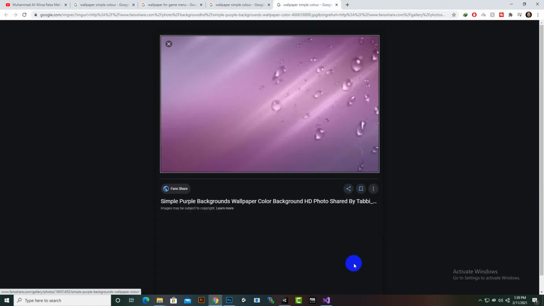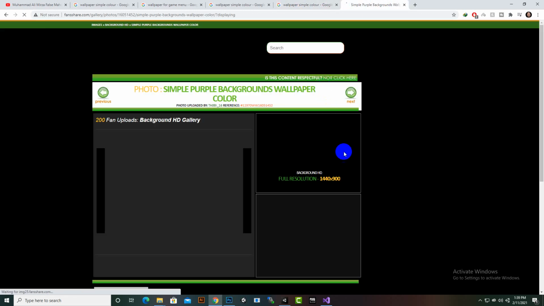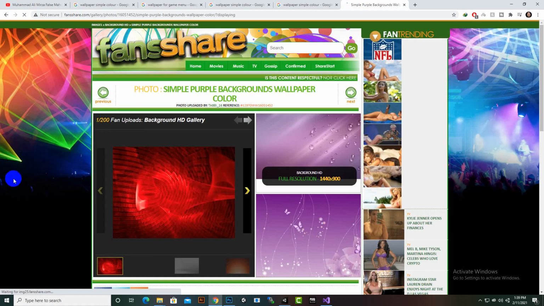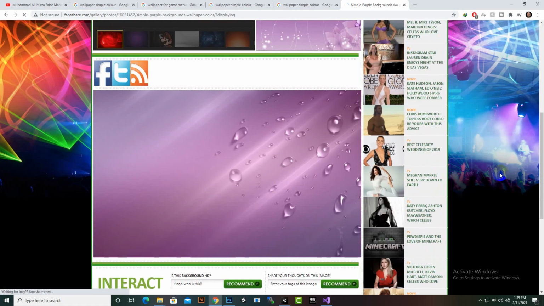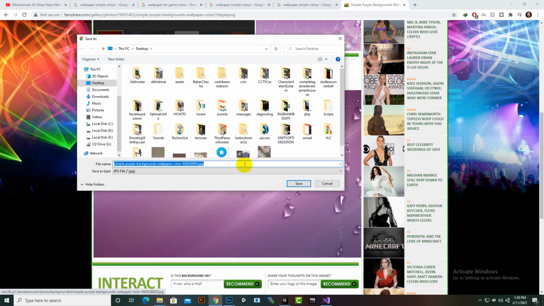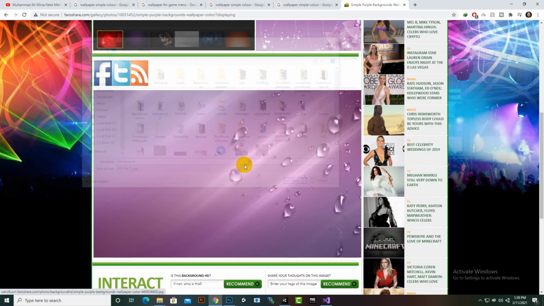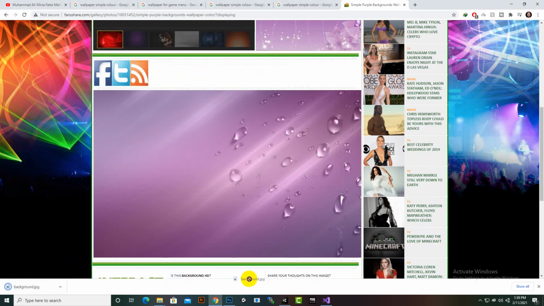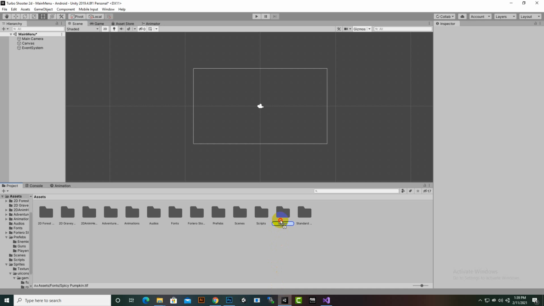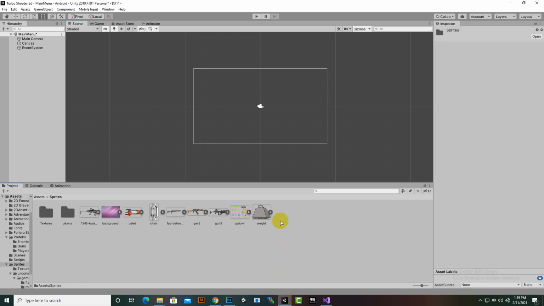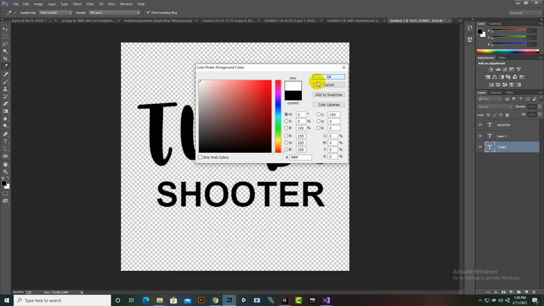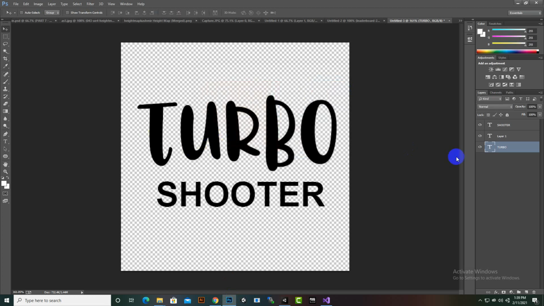Let's wait for some seconds, and actually the pixels of this wallpaper are not good. Okay, so you have to check these things before using some sprites or wallpapers. Yeah, here these are good. Just save your image, and we will make it background. Okay, and now we will bring this inside Unity sprites. So that's nice.